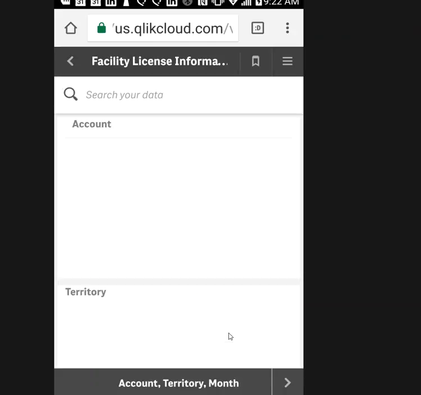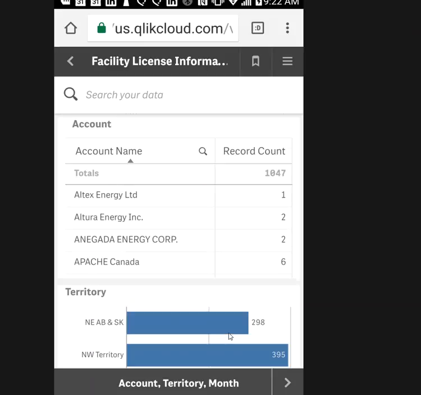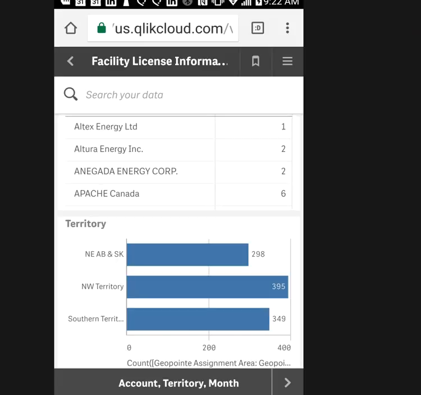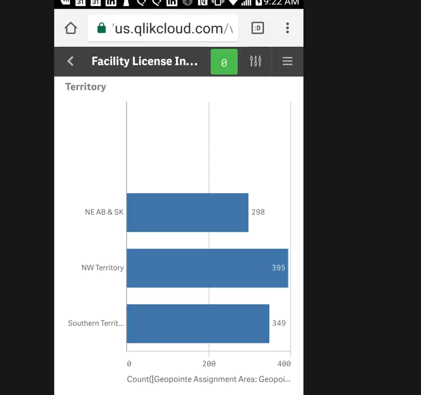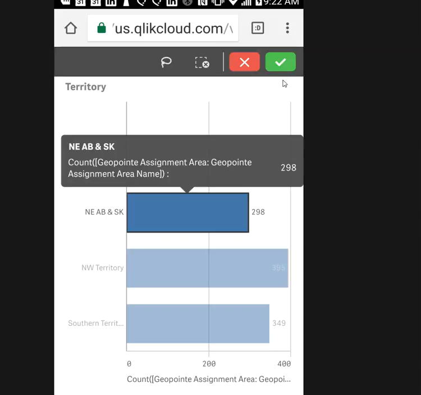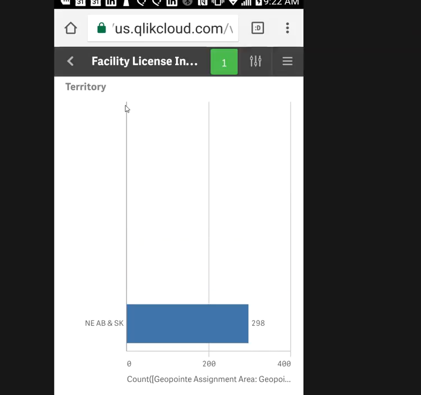And the way that it works, up at the top I have my accounts, and then down there is the territory. Select your territory. So I selected the territory screen. It opens it up, and then I'm going to say, hey, I want to look at the Northeast Alberta, Saskatchewan. So I'll select that, and after I select it, I have to hit the check mark to say that this is the one that I'm interested in.